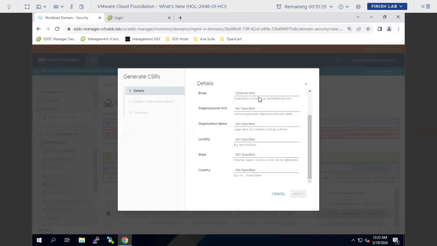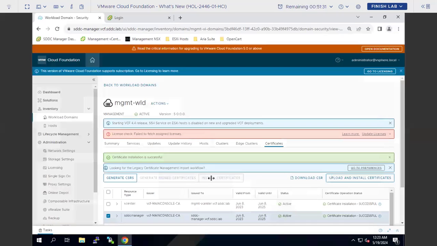Once you generate the certificate request, what is the next step? You just download that CSR and share it with the external CA, the external certificate authority provider. Then once they generate the certificate, you upload and install the certificate locally for the particular component.